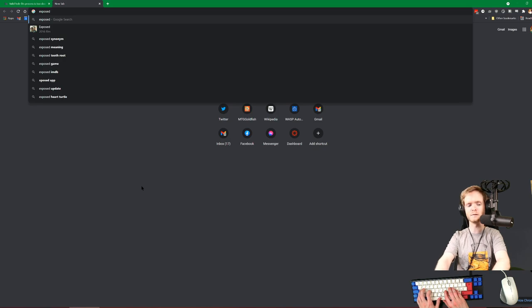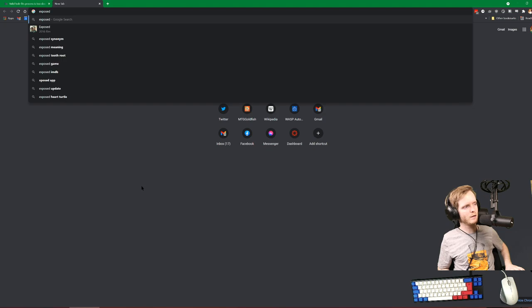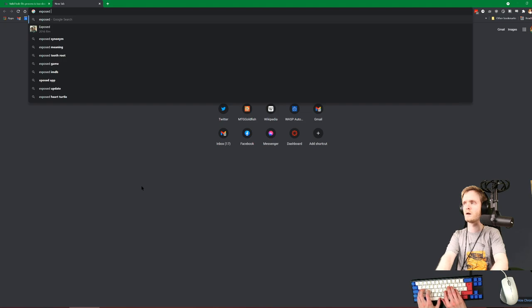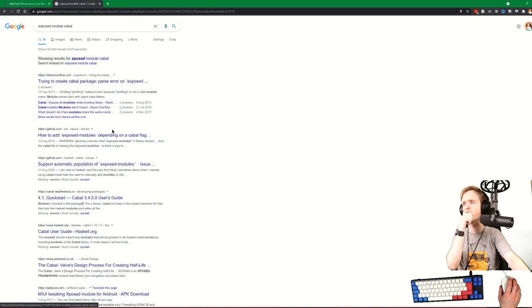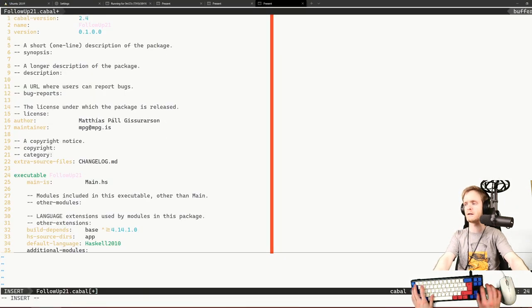Exposed modules. Exposed module. You hear that sometimes when I talk and the fan is going really hard? It bleeds into the noise. I might need to do something about that.